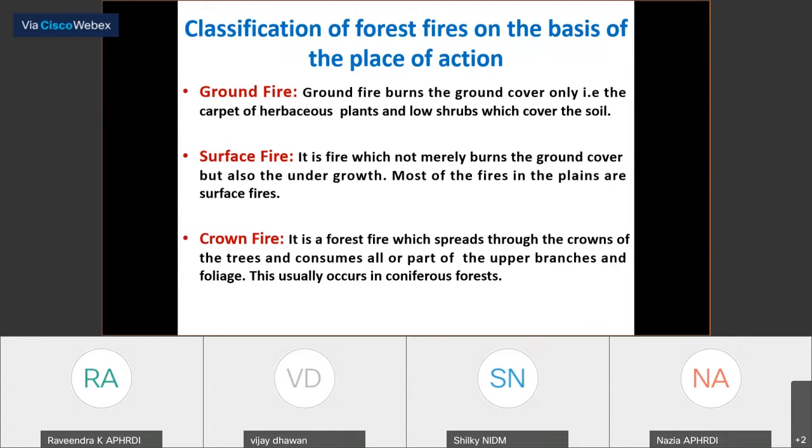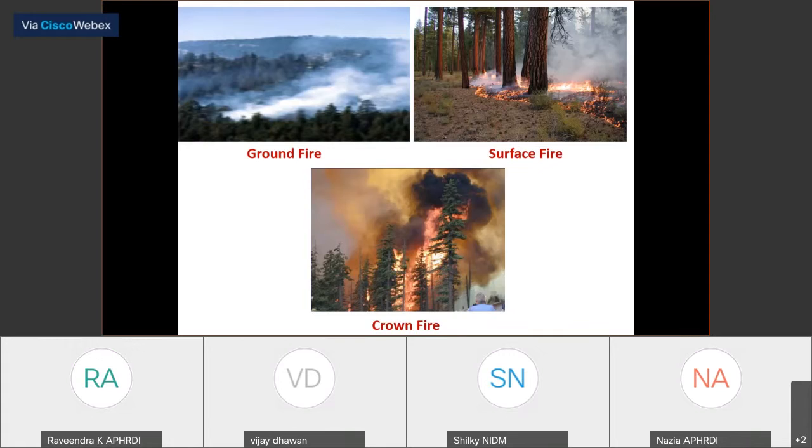Next, please. If you see the classification of fire, generally three kinds of forest fire occur in India. One is ground fire. The smoke emits from the ground. Fire is not visible on the surface of the forest floor. Only smoke emits from the underground portion because the litter is burned inside, so only smoke is visible.